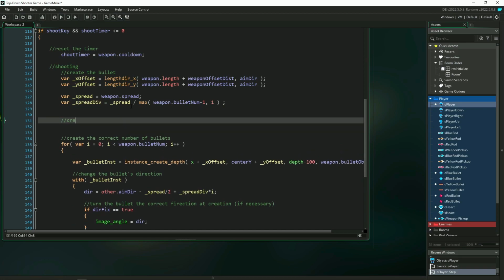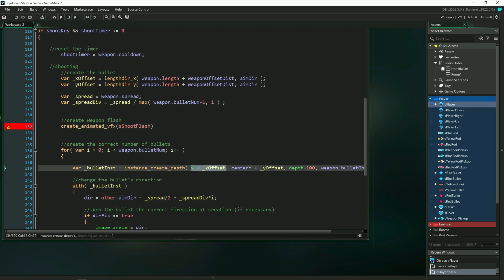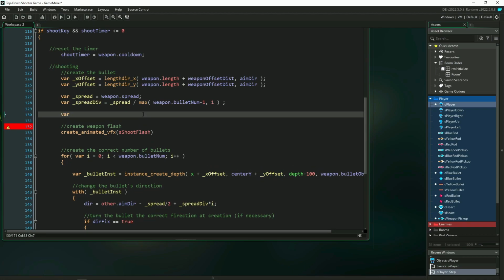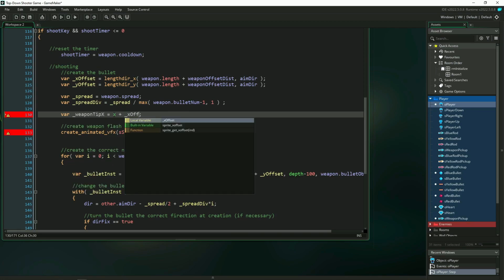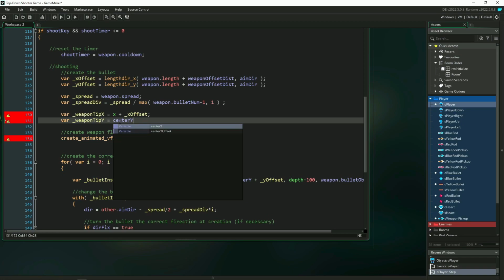So we can create a weapon flash, and we can do that with our create animated VFX. We're going to use our shoot flash, and we want to create this at the tip of our weapon, just like how we do with our bullet. So we want the same exact coordinates for that. And if we wanted to, we could even take those out into local variables and call it weapon tip X, which would be our X plus our X offset. And then we could also have a weapon tip Y, which would be our center Y, my bad, because remember, we're aiming from the center, of course.